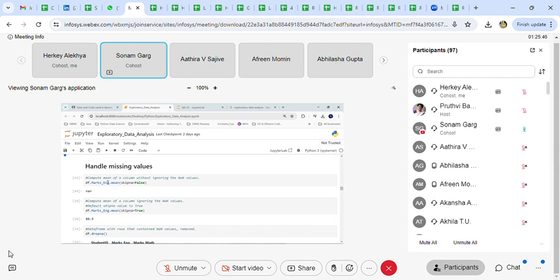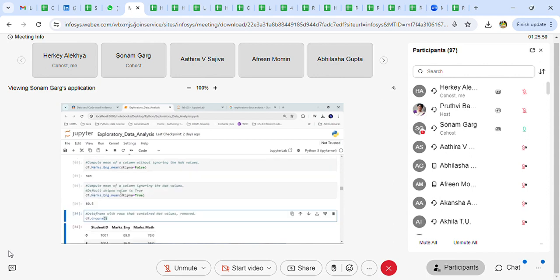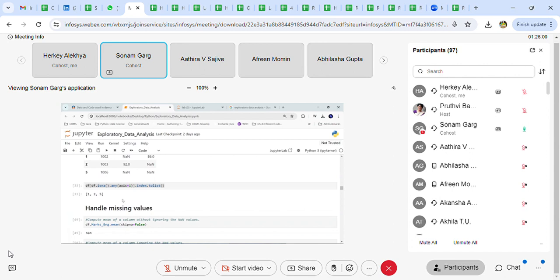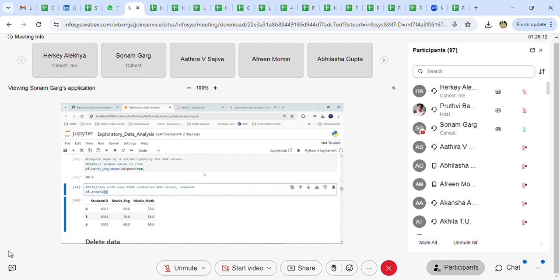So this is my data frame. We prepared this df data frame here. Data frame dot dropna is what you have to use to drop all the values where NA is there. So it will remove row number 1, 2, and 5.